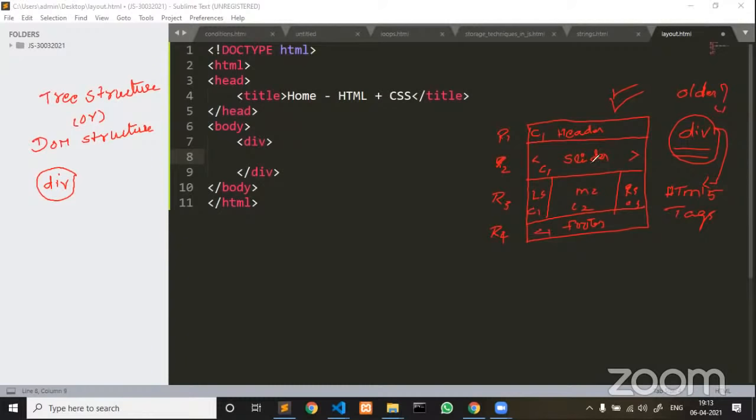Now, according to my layout, the parent is divided into how many rows? According to my requirement, this is R1. Here R1 also I can use division. R2 also I can use division. R3 also I can use division. R4 I can also use division.